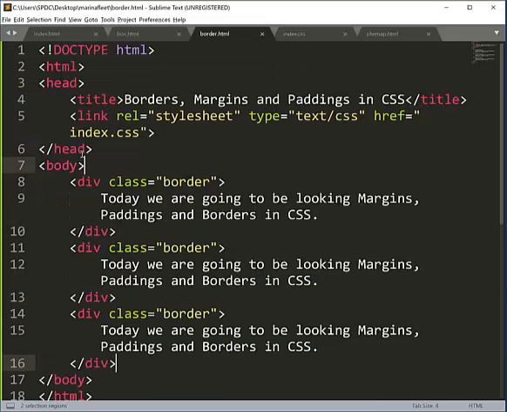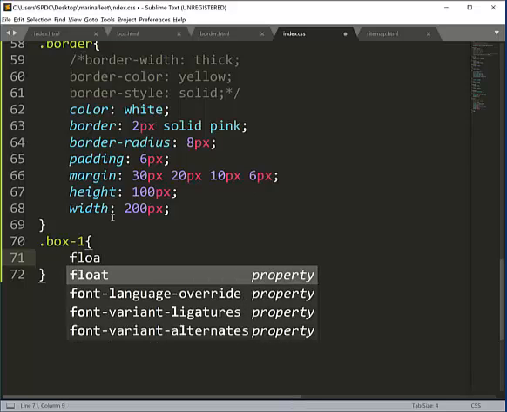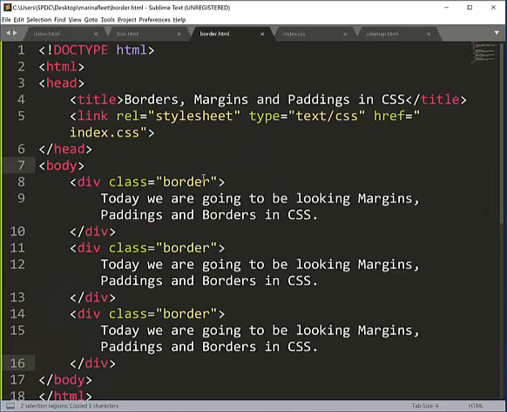So for example, I'm gonna just create another class now. I'll say box-one, and I'm gonna say float. The float property will take a value of none, left or right. So I'm gonna use right, say float right. Then I'm gonna apply this class to the first div.